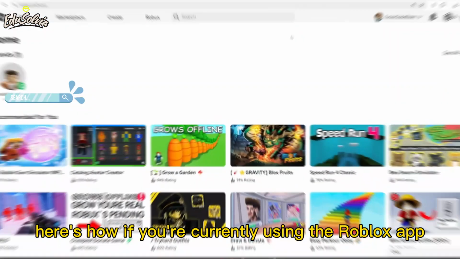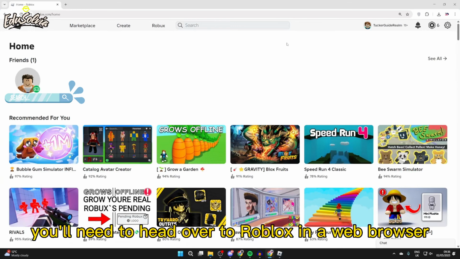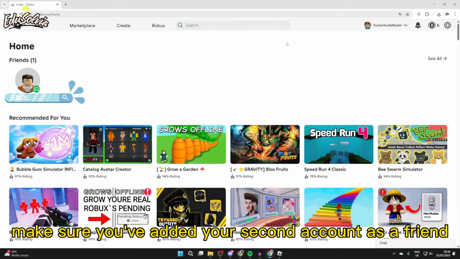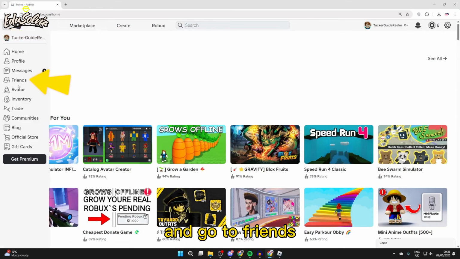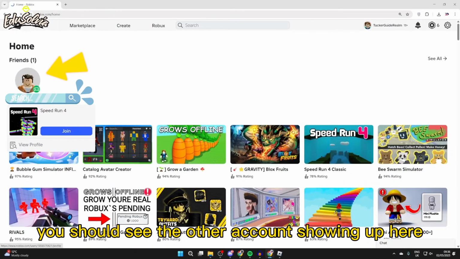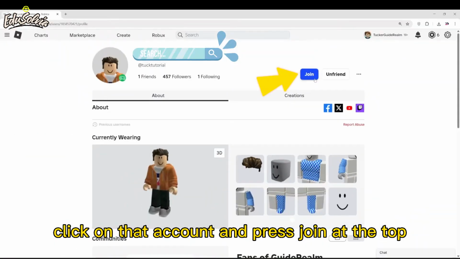If you're currently using the Roblox app, which I am, you'll need to head over to Roblox in a web browser. Make sure you've added your second account as a friend. To do that, click the 3 lines in the top corner and go to Friends. You should see the other account showing up here. Click on that account and press Join at the top.